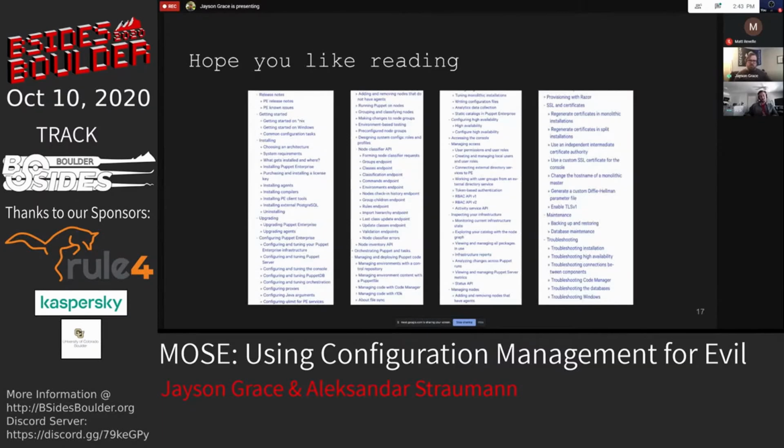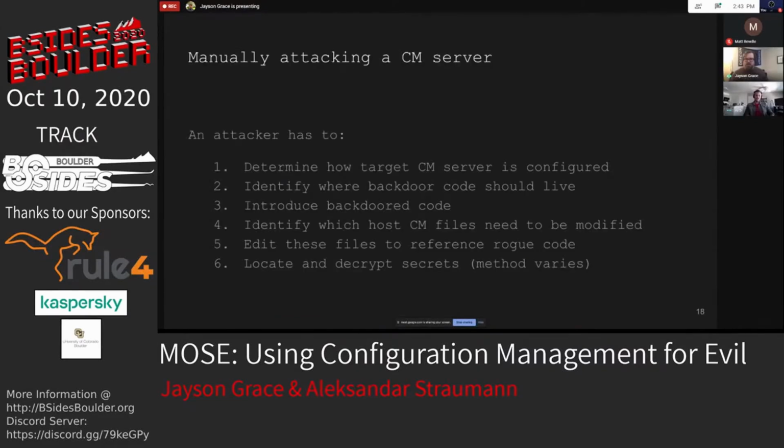And to give you some perspective, these are some of the links that comprise the documentation for Puppet. This is what I'm talking about with respect to the learning curves. The documentation for most of this technology is extensive and takes time to ingest and understand. And as someone who has done this manually several times before creating MOSE, I thought it would be helpful to outline the process for you.